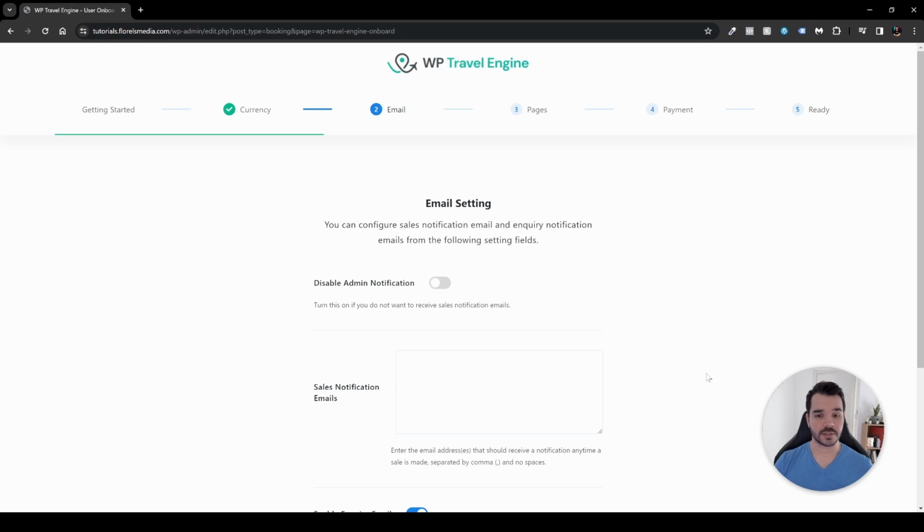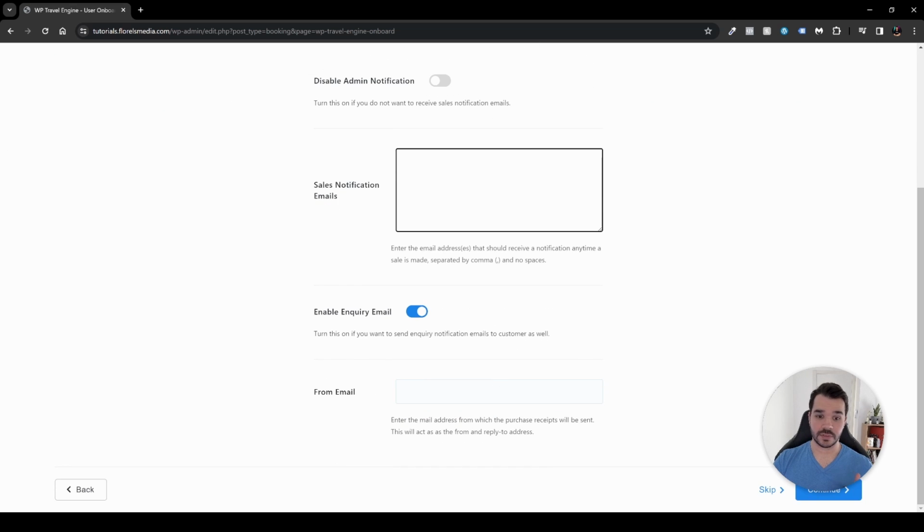Now, the email settings are pretty much simple. If you want to, you can disable the admin notifications, but I would not recommend you do so if you don't want to miss anything or anyone who actually wants to schedule any traveling on your website. And here, sell notification email, just put your email here, and all the emails from your website will be sent to this exact email.